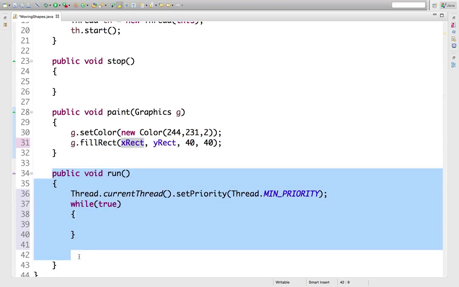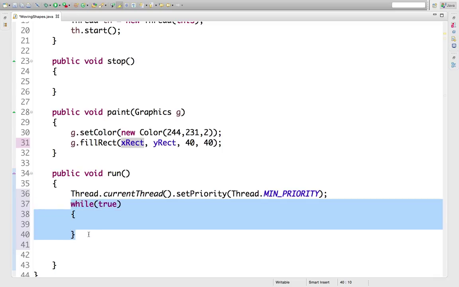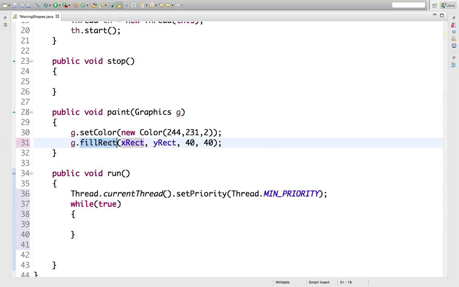That always happens in the run method, and more specifically right here inside the while loop. So I want to be able to move this rectangle in this while loop. So I need a global variable, so I can use this variable both in paint to draw it and also in the run method to move it. So here's how you move it.